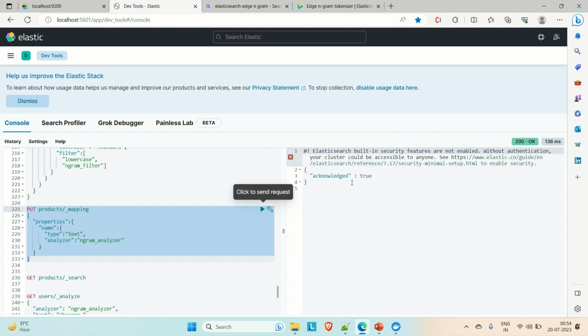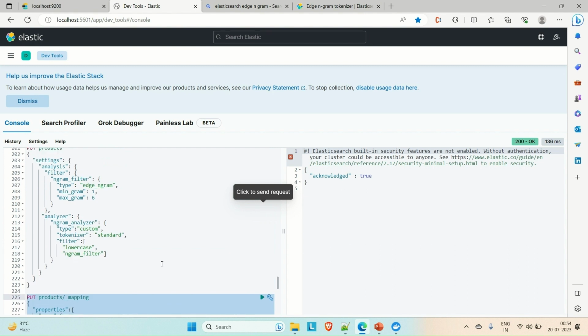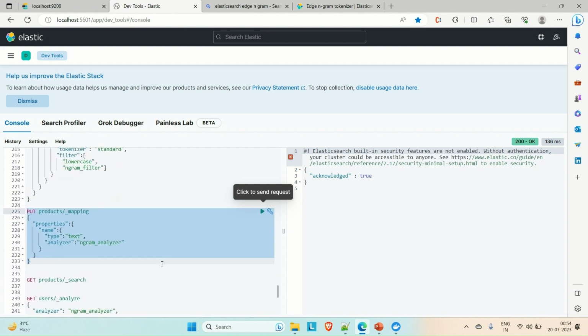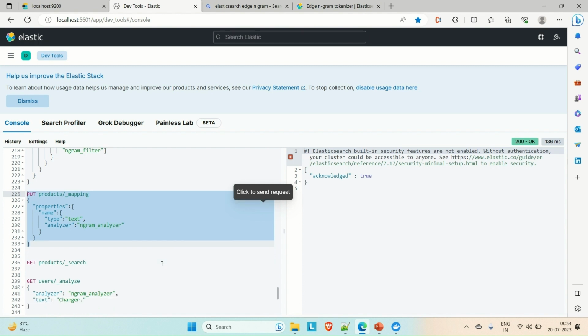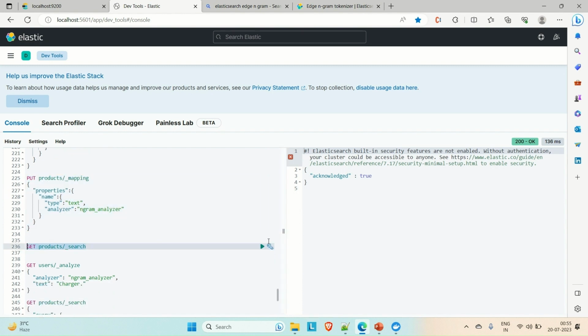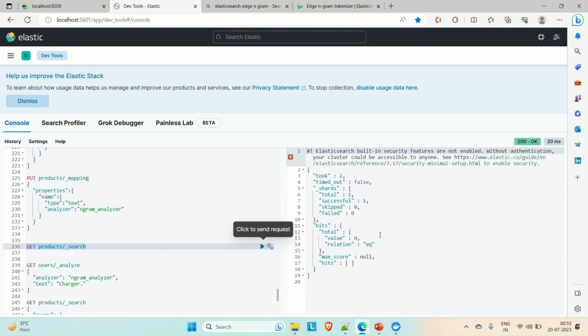So you can see acknowledged is true. So we have created the filter, we have created the analyzer, and now we have created the properties, or you can say mapping. Now let me try to do a search and show you what all the documents we have. So you can see we are not having any document. So the hit is 0. That means we have not inserted any products in the index products that we have created.